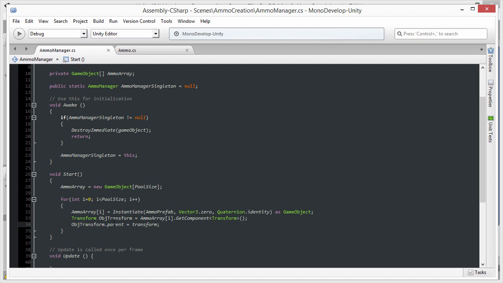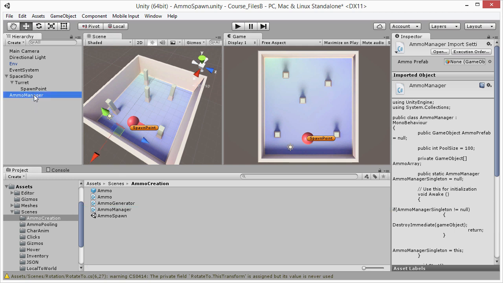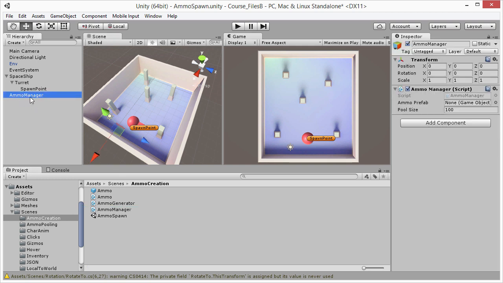Now I want to give this a test here. So I'm going to minimize MonoDevelop and go back to the Unity editor. The code goes ahead and compiles. I'm going to drag and drop the ammo script here onto the ammo manager object and select the ammo manager object. Notice that by default the pool size is specified as 100 here, and when I press play on the toolbar we should see 100 ammo objects generated as children of the ammo manager.